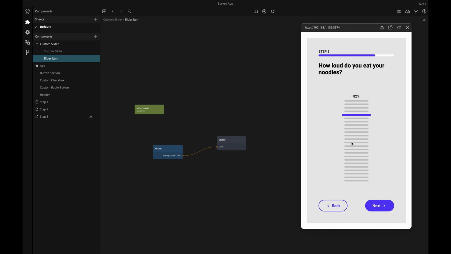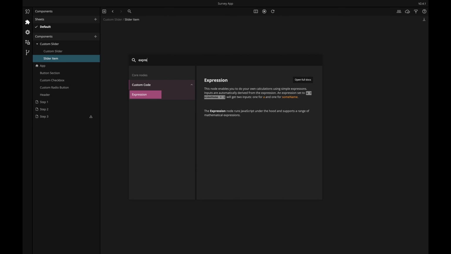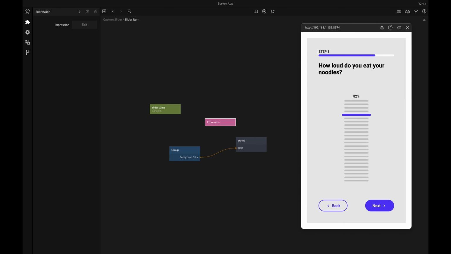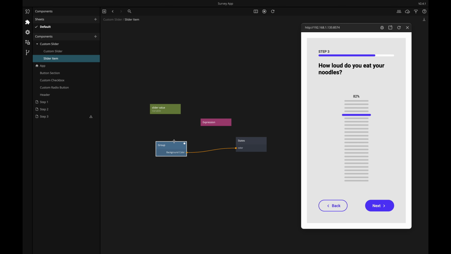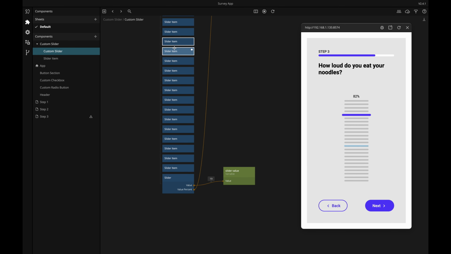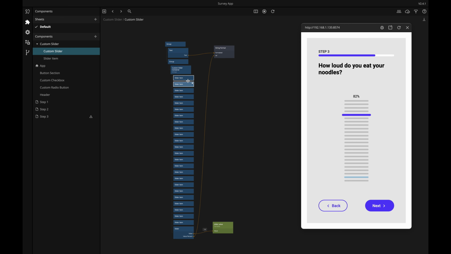The next step is to make it so that only slider items that are below the slider value are active. To do that, we're going to use an expression node, and we're going to compare the slider value from the variable node here with a property from the group node that's called child index. Every slider item that we have in the custom slider component out here has a property called child index. We have 24 slider items here, and the first one has a child index of 0, the next one will have a child index of 1, all the way to the last one, which will be child index of 23.